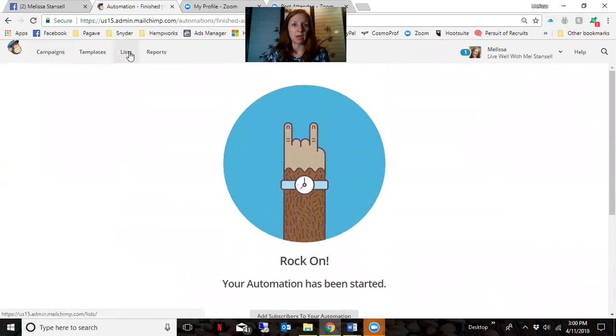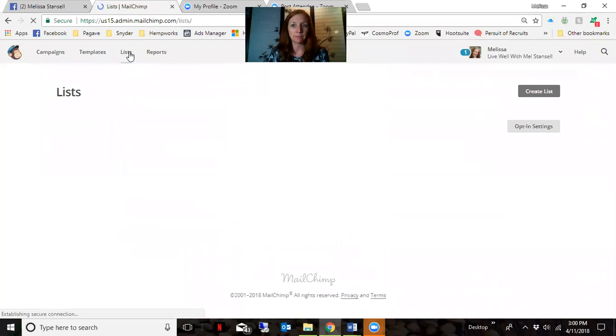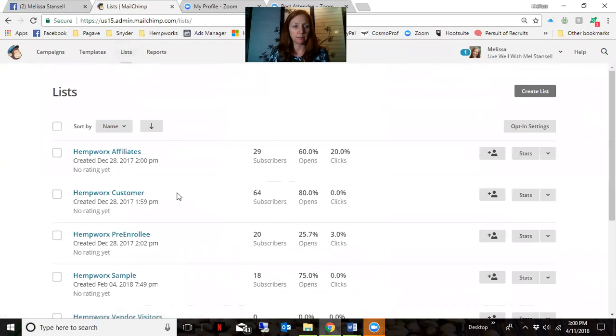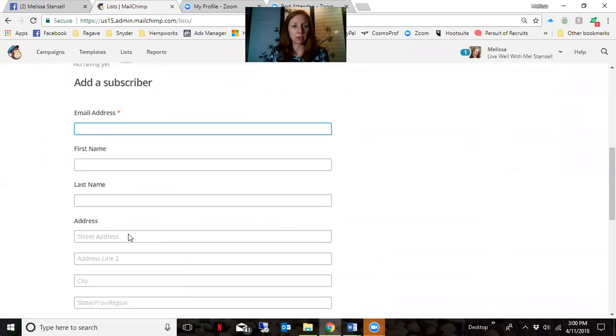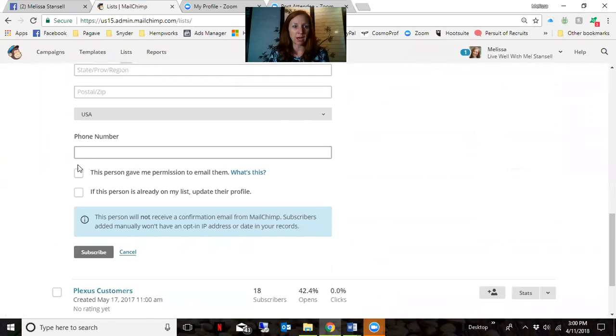Now what's going to happen when I go to my list and I want to send an email, I'm going to click on the plus sign right here. And you can do this in the app too. I'll go to add subscriber. I'm going to put in email address, name. I don't need all the address. If this person gave me permission to email them, the answer is always yes. If they gave me their email, they gave me permission to email them. I didn't buy their email from somewhere else. You're going to click yes, and then you're going to click subscribe. As soon as you click subscribe, it's going to automatically generate that email.